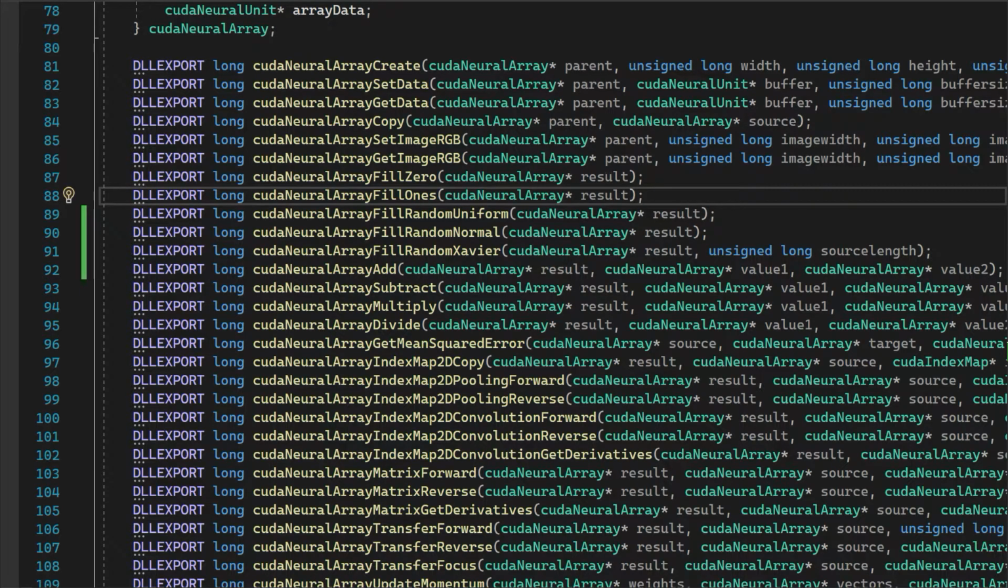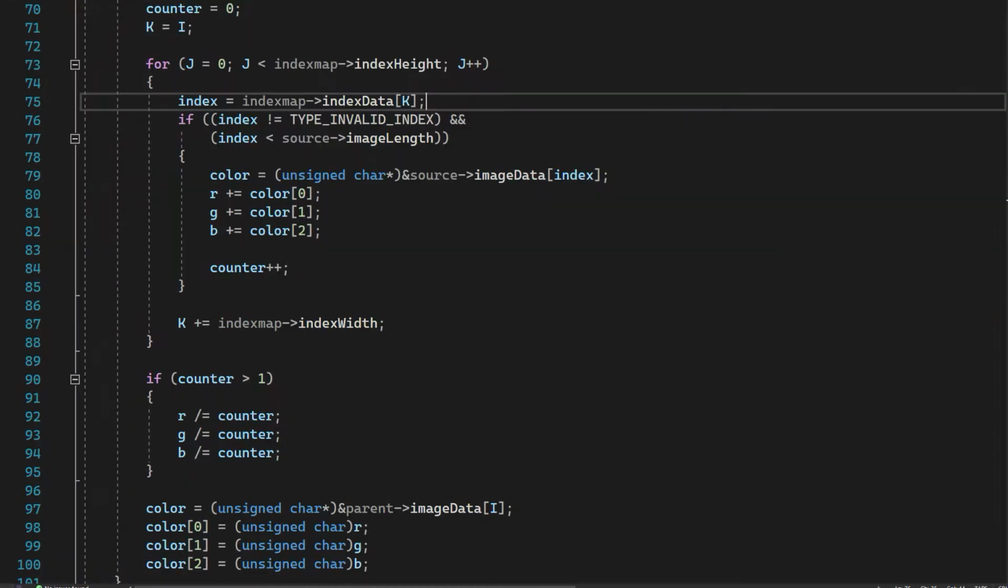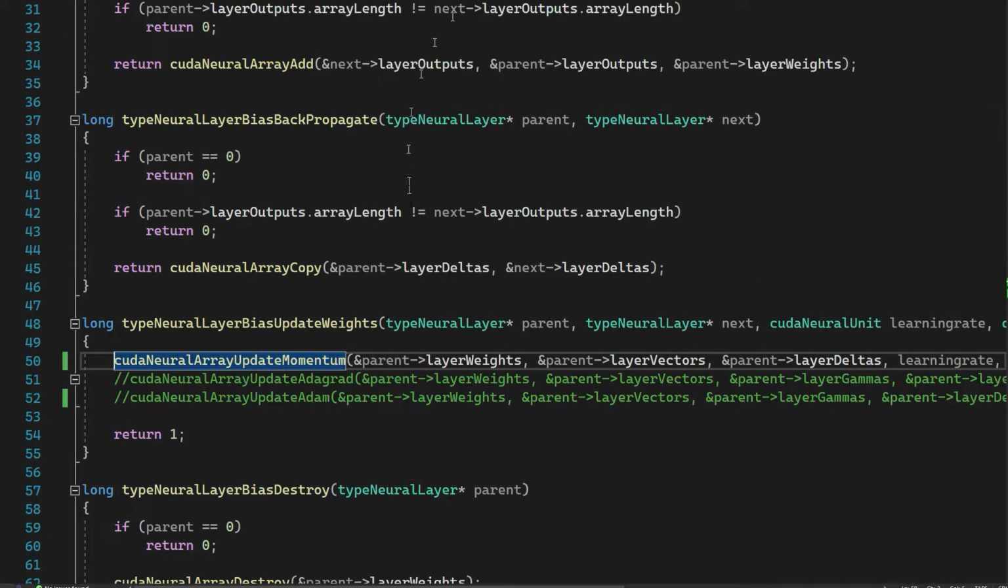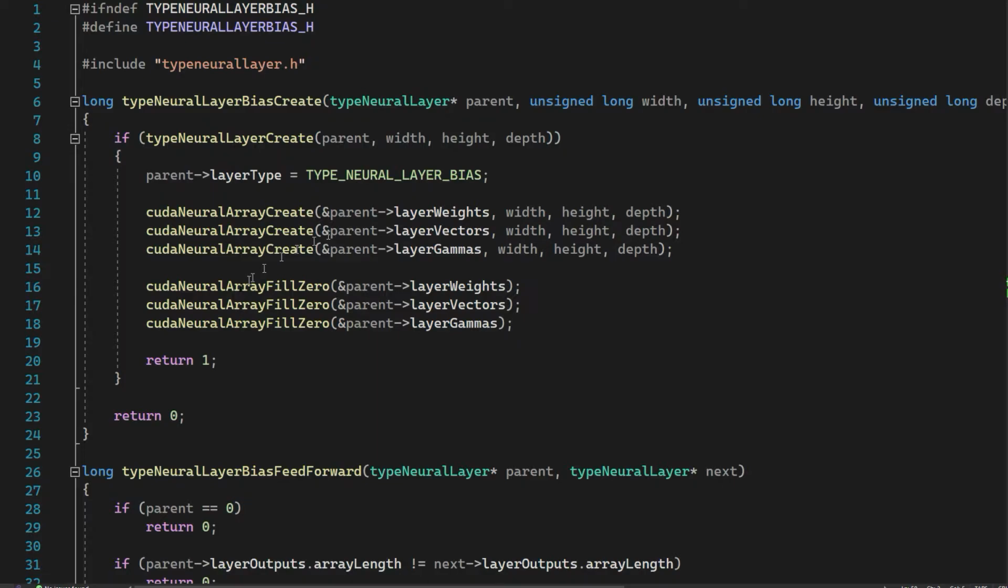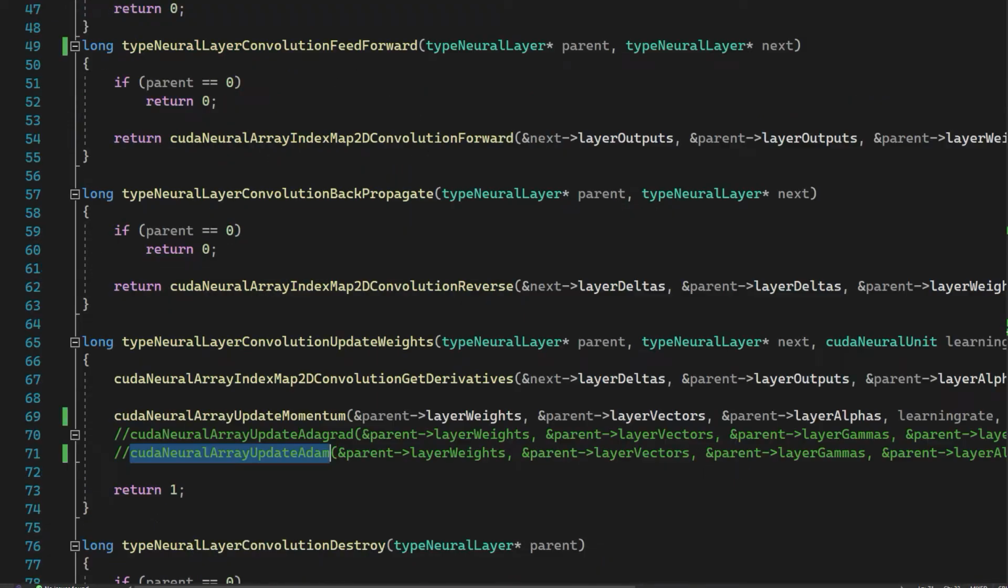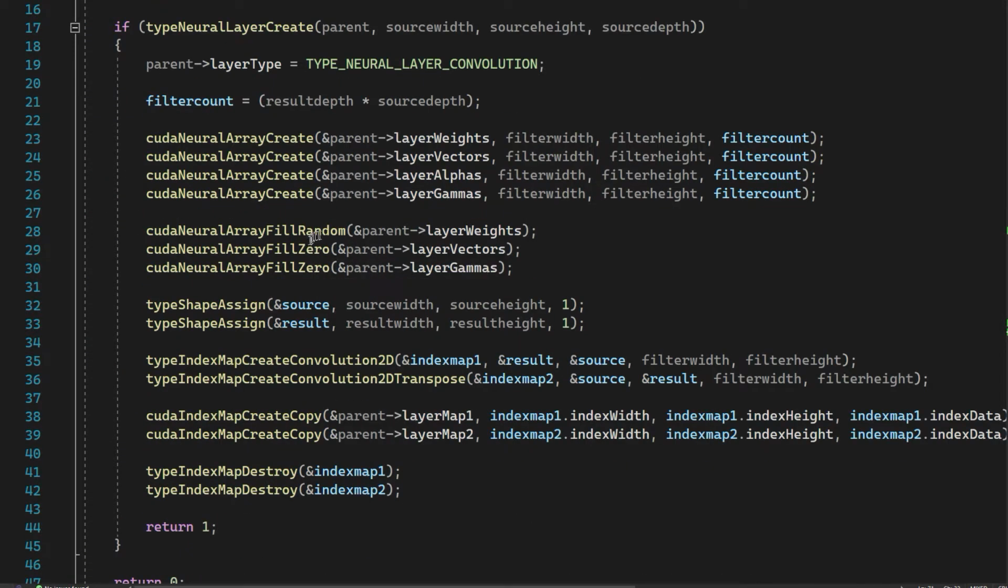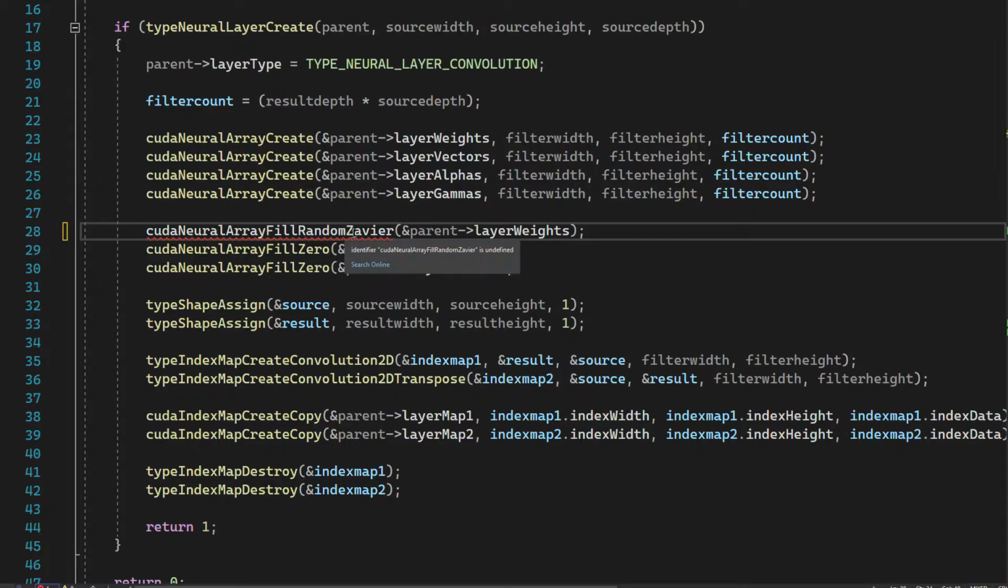Okay, it's built successfully. Now let's modify everything back here. There are two places we need to modify: convolution and bias. Actually, bias doesn't require anything. It's only in convolution so far. Fill random uniform, fill random Xavier. Okay, parent layer weights.